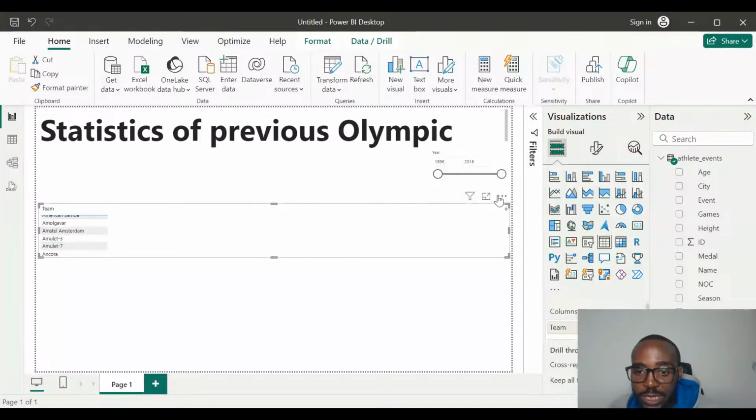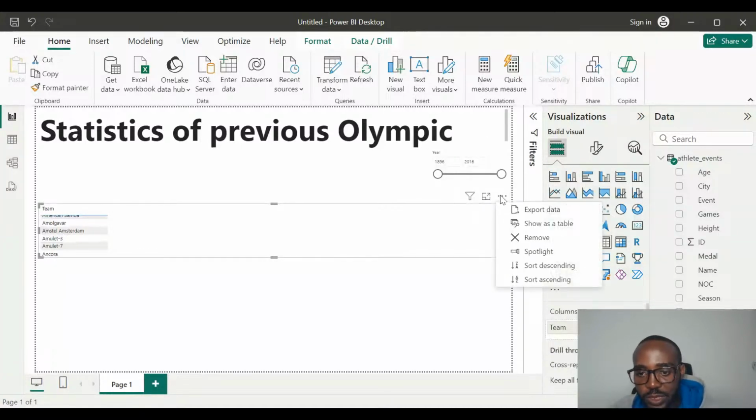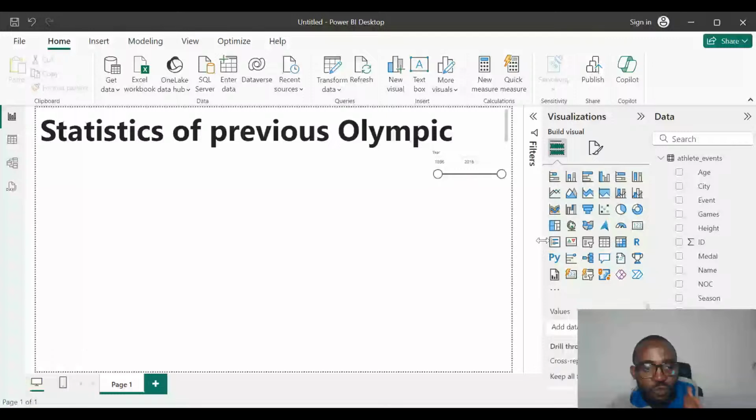Now I'm just going to delete this. I'm going to simply remove this. I want the countries to be unique. That's what I want displayed here. And we have two kinds of tables. We have this normal table as it is, a table which has rows and columns.